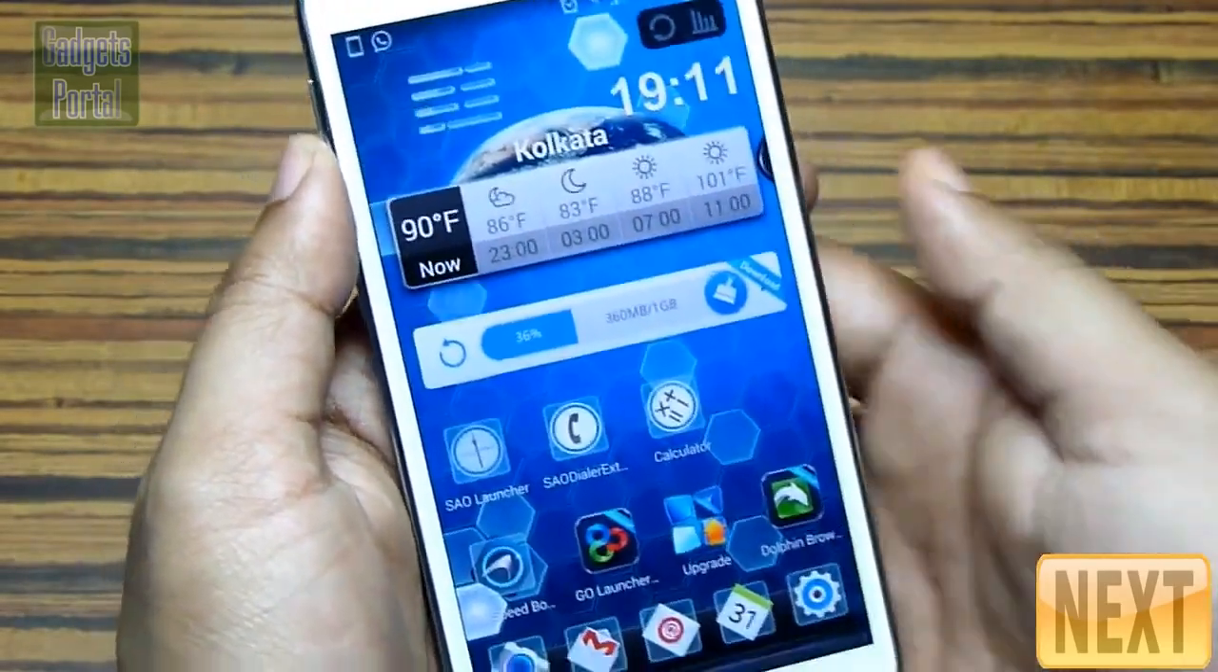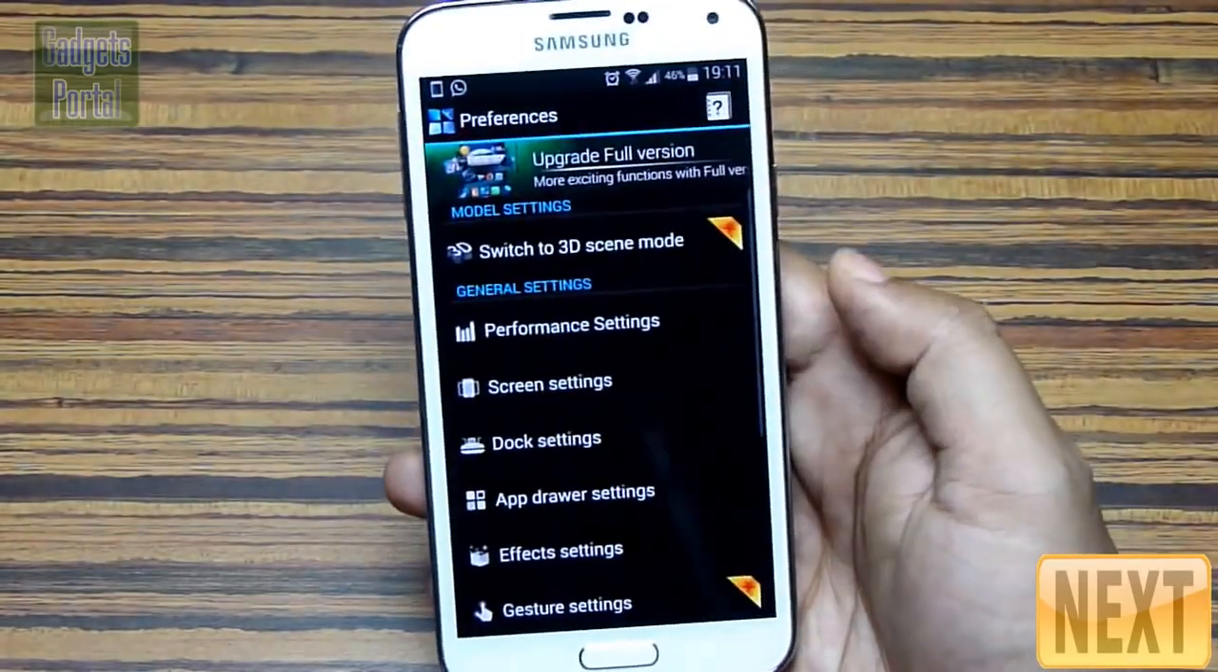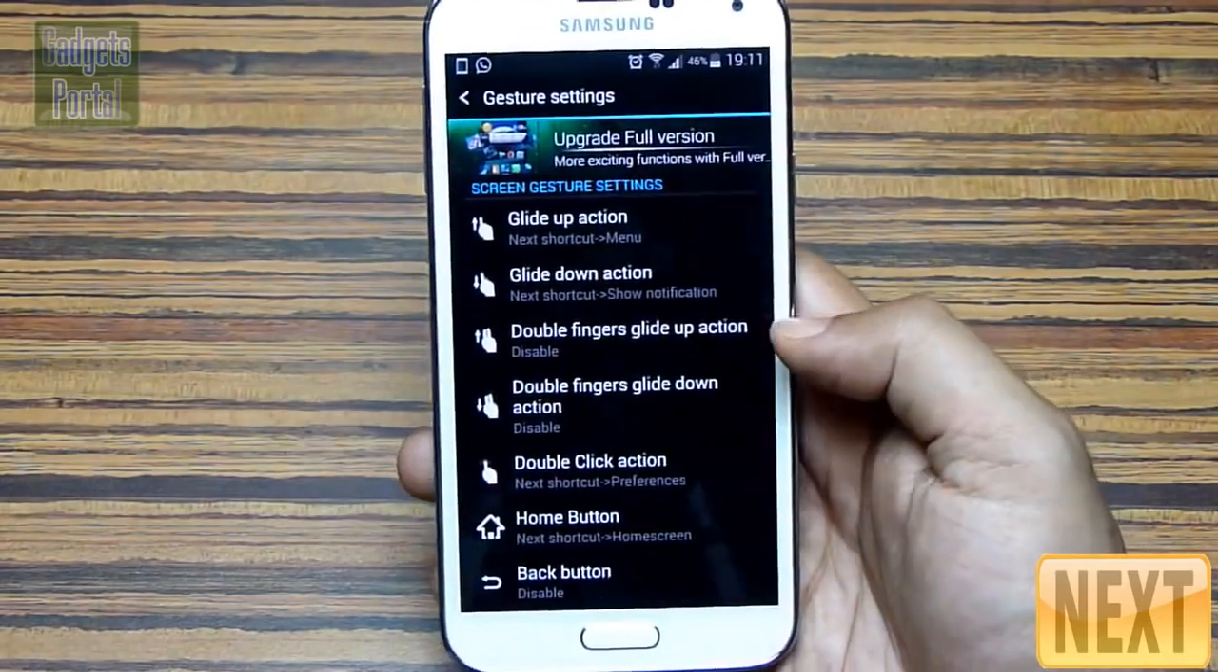Let me show you how you can do this. Just double tap on the screen and you can go to the settings or the preferences, and here you will get the complete gesture settings.